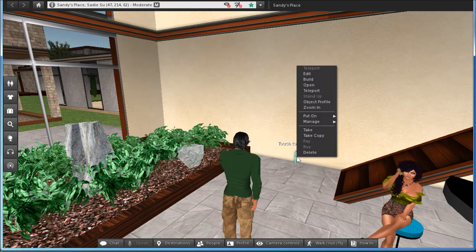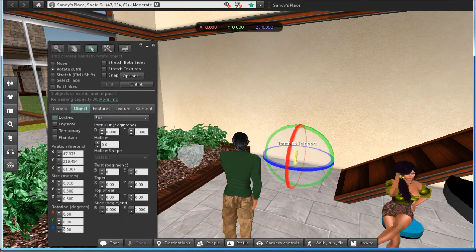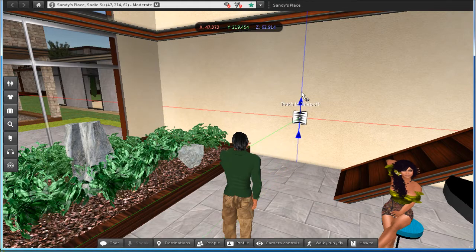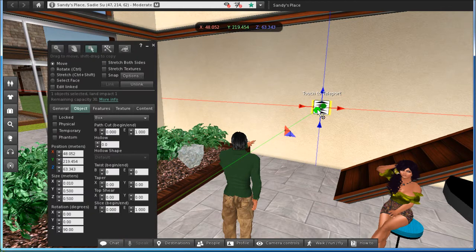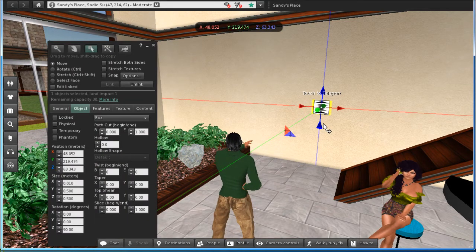And now right click on the teleporter button, select edit, and we'll move it into position and rotate it. So I'm going to start by rotating it 90 degrees so that it is flat with the wall, just like that. And then I'm going to come up and click move and move it into the location where I want it. And there it is, right up against the wall.